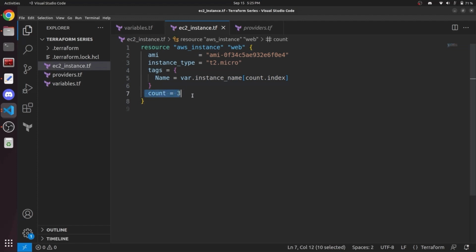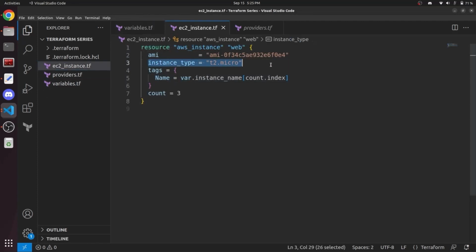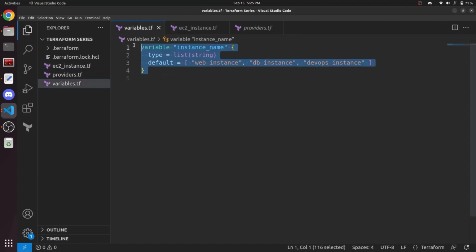If you have understood today's concept, here is a small assignment for you. Just like we created 3 different instances and assigned them different names, I want you to assign different instance types to these 3 instances. For this, you will need to define another variable, and we want the instance type to be T2 nano for the web instance, T2 micro for the DB instance, and T2 small for the DevOps instance. So make sure you complete this assignment.